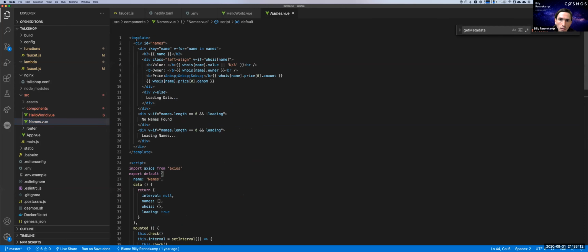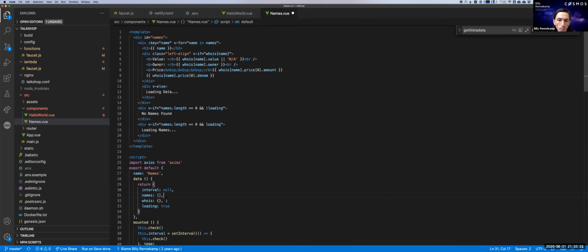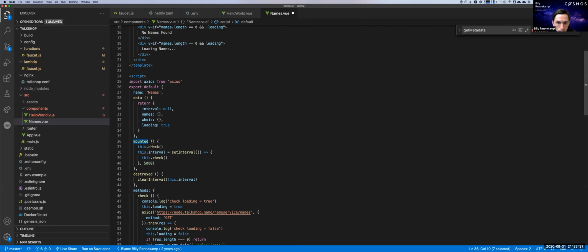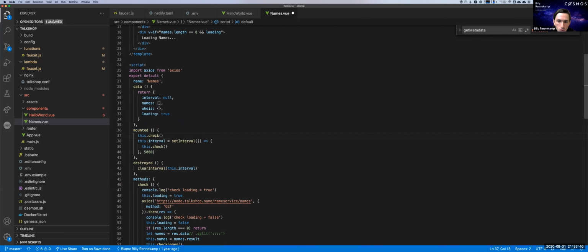So this, if you're not familiar with Vue, it basically looks like normal HTML, and then you set up a script below it to make it reactive. In this scenario, we've got a div that is going to repeat this div for every name inside of names. Names are coming from this data object. And we need to populate this array of names. So when this component is mounted, we are going to check for names, and then we're going to set an interval for every 5 seconds in which we check for names again.